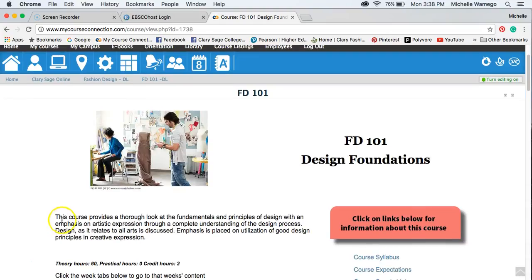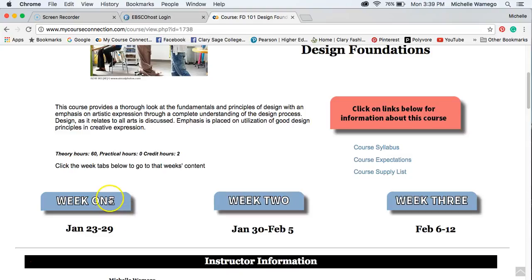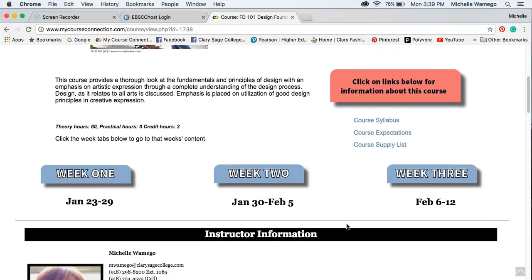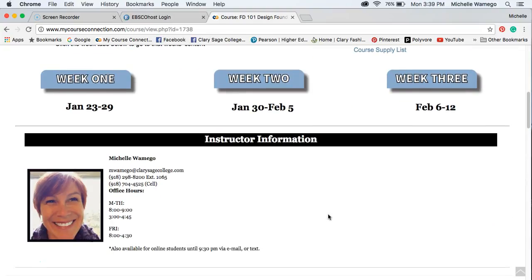The course homepage will identify the course, provide the catalog description of the course in general, indicate the college credit hours earned by satisfactorily passing the course. It will provide links to your course syllabus, the course expectations, and the supply list for that course. All courses are 3 weeks in duration with button links for each week. My contact information is also posted on every course's homepage so that you can easily find how to contact me.